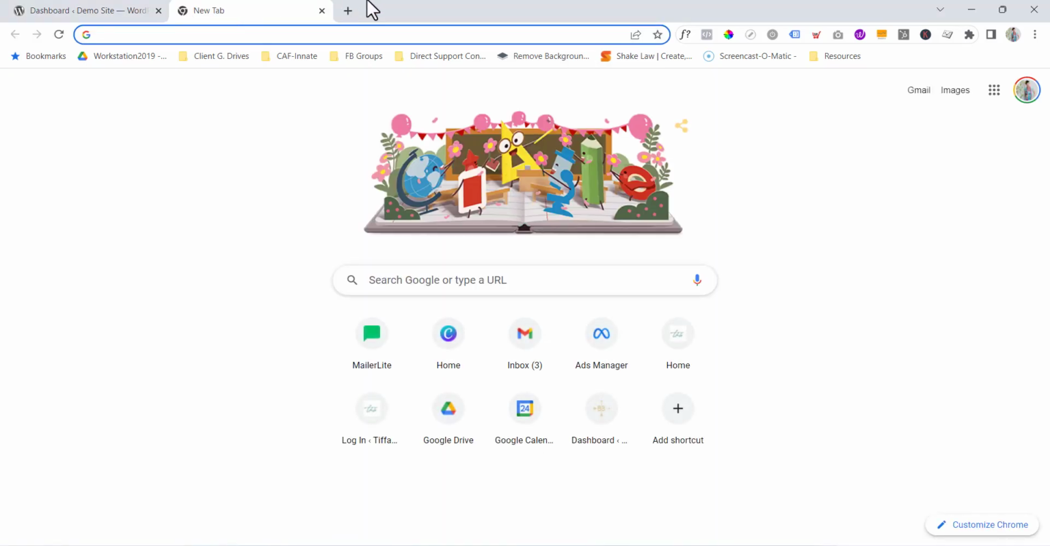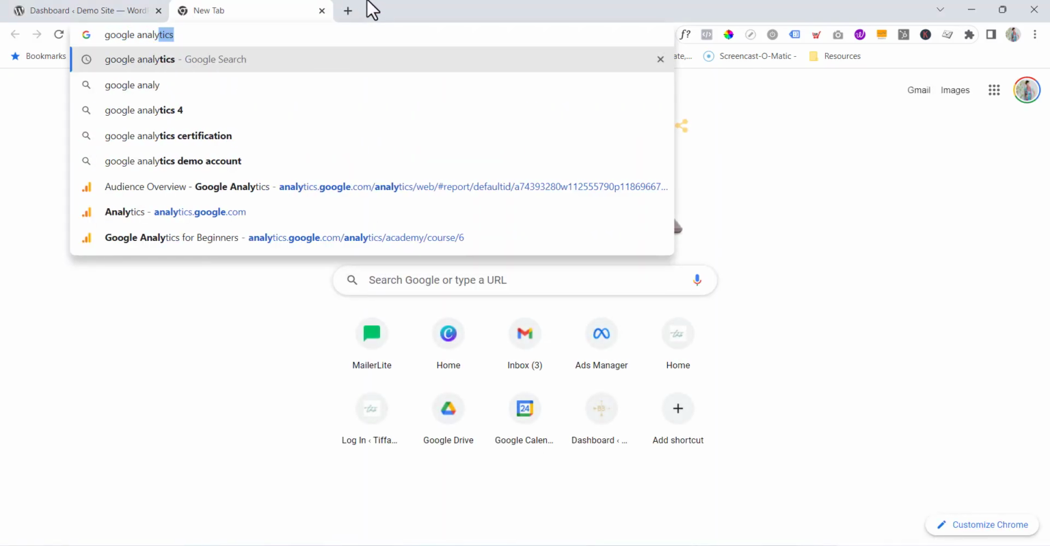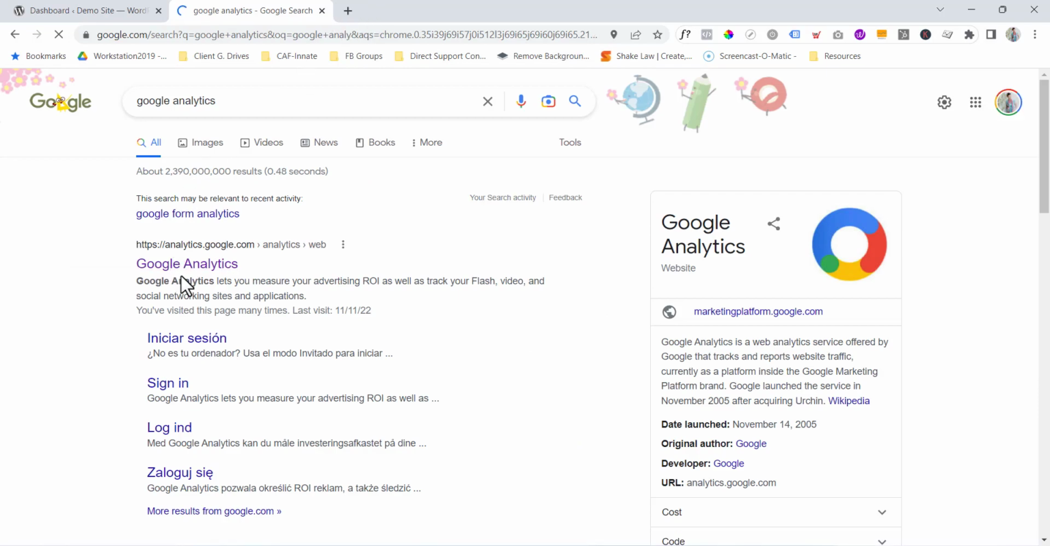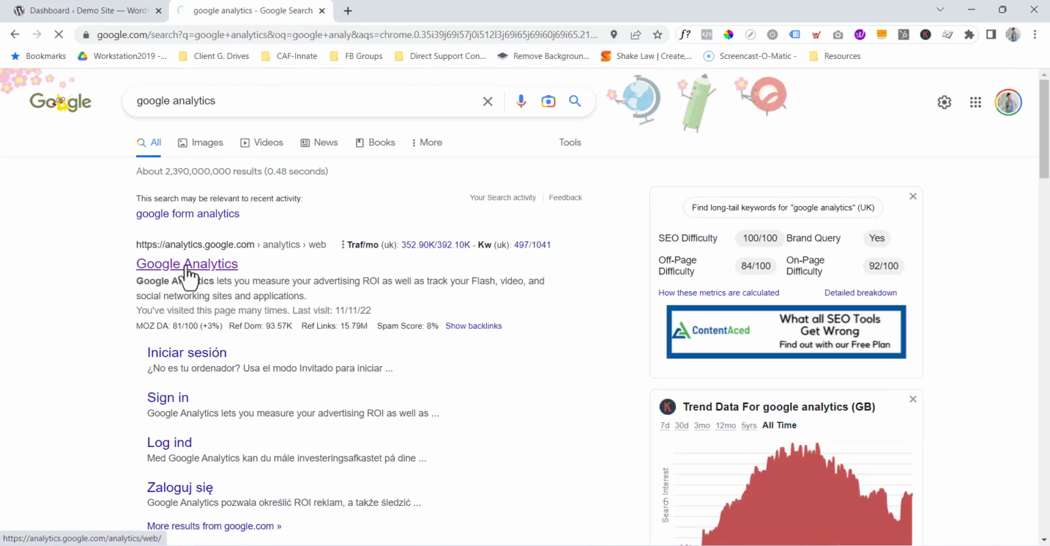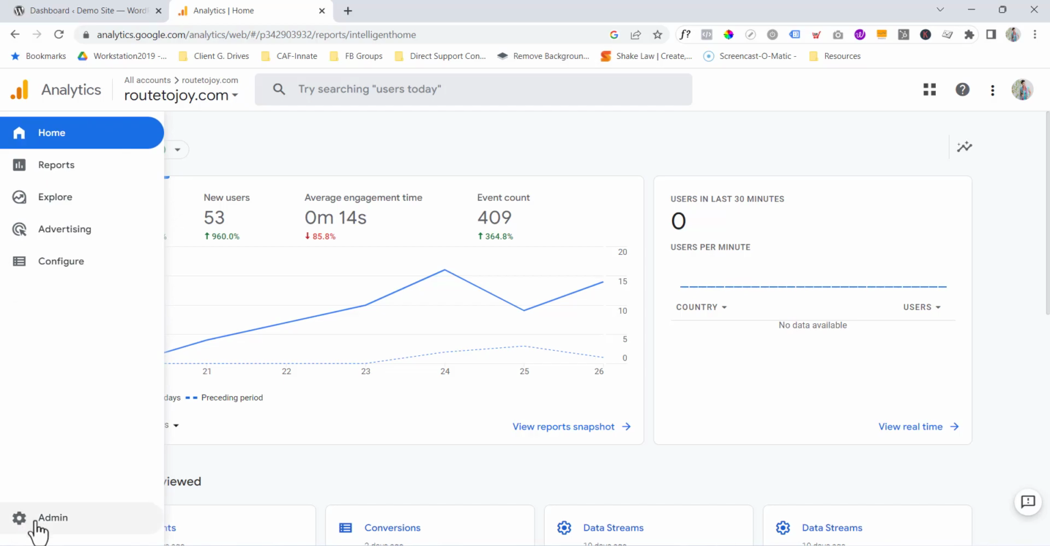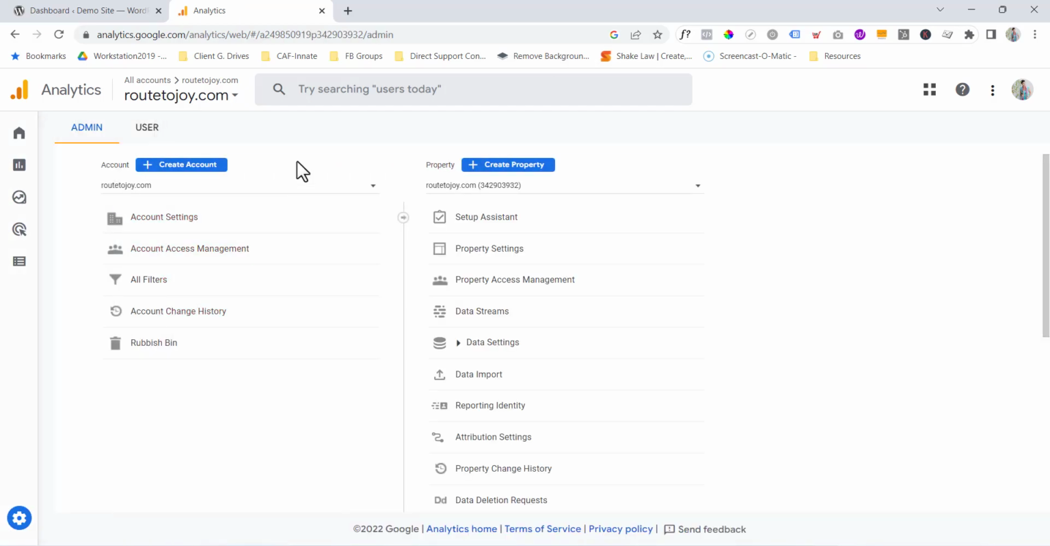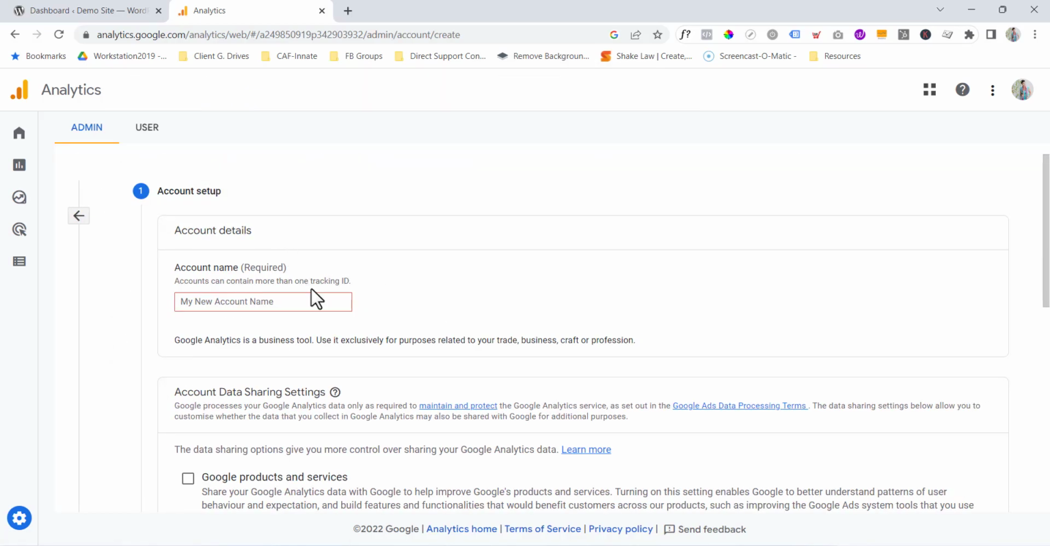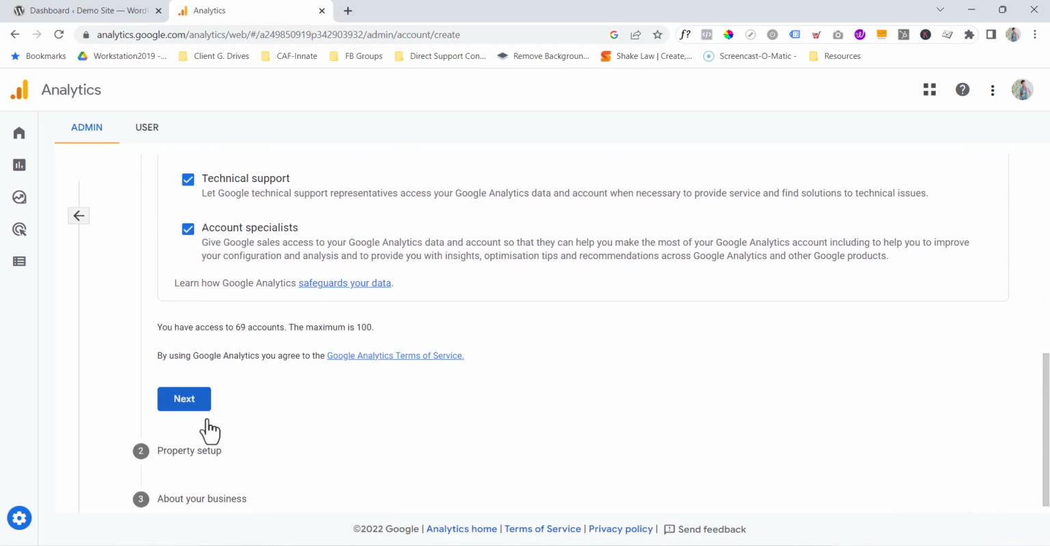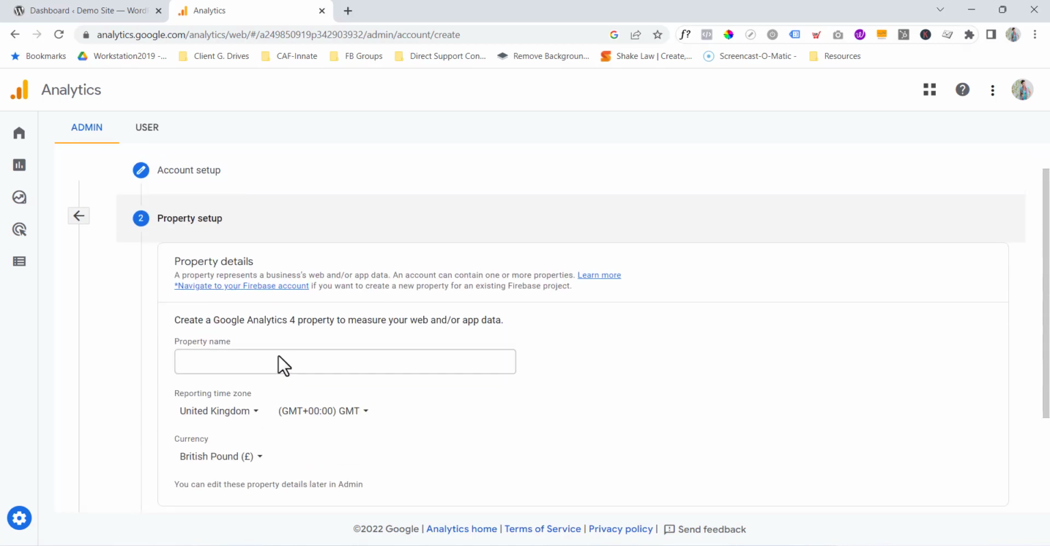The first step is to go to Google Analytics and create your account. First things first, you're going to go down to admin, and then it's going to prompt you to create an account. Give it a name. Your website name is sufficient. And leave everything as selected. Click on next. Property name will be again your website URL.